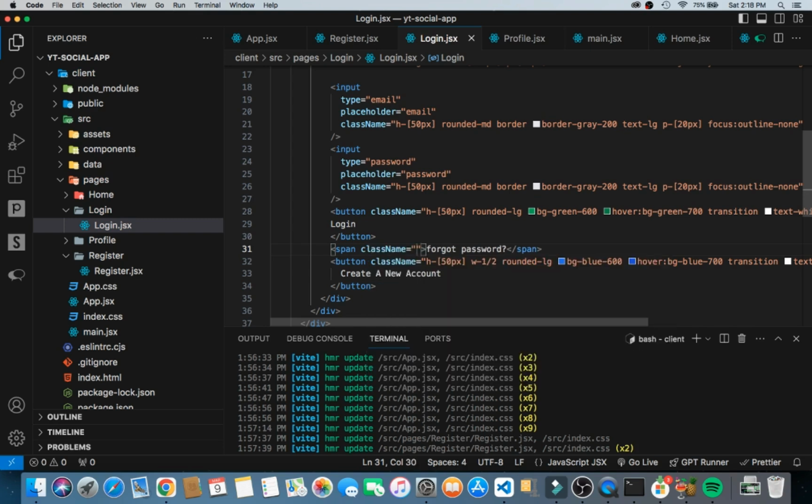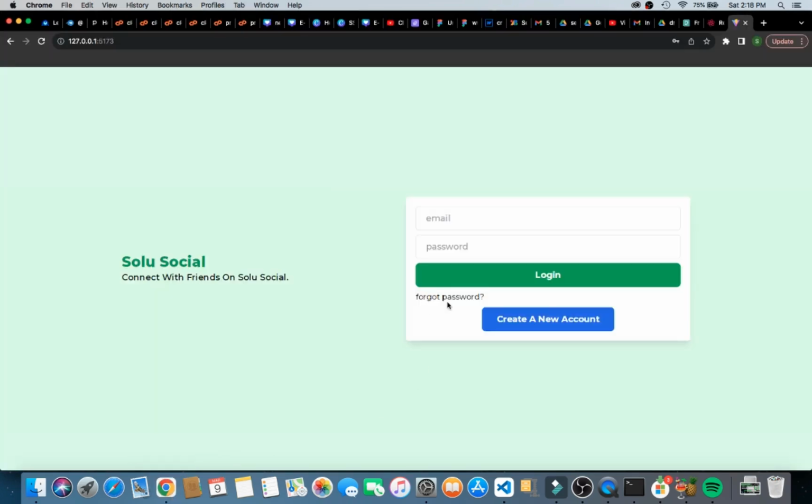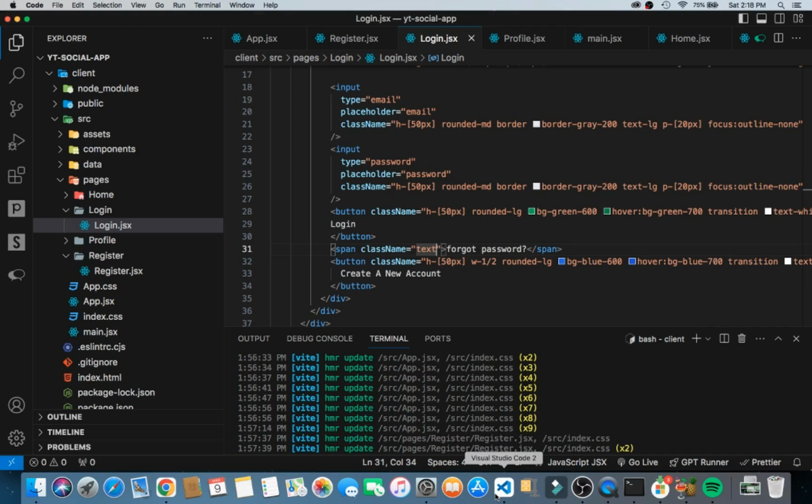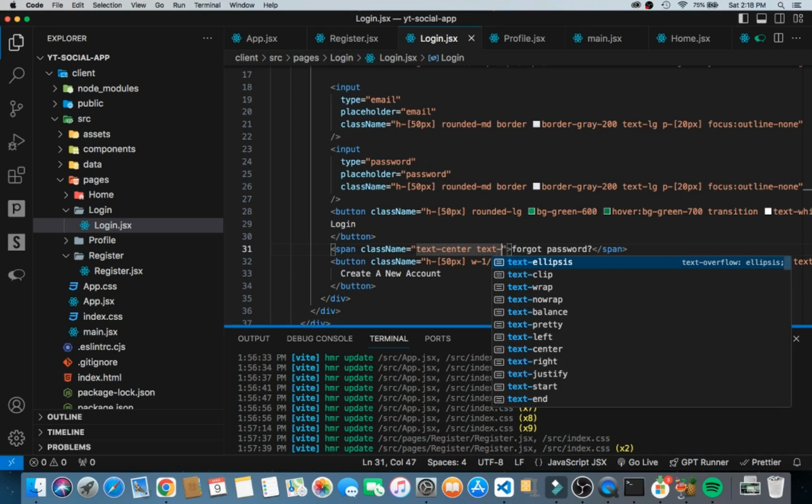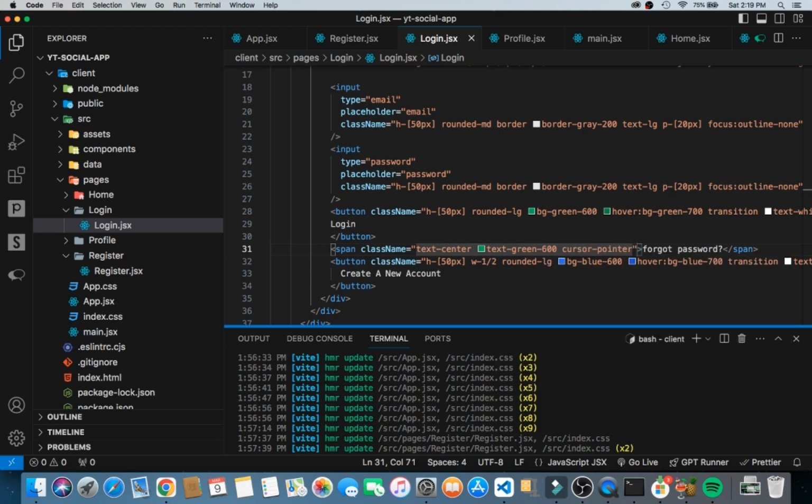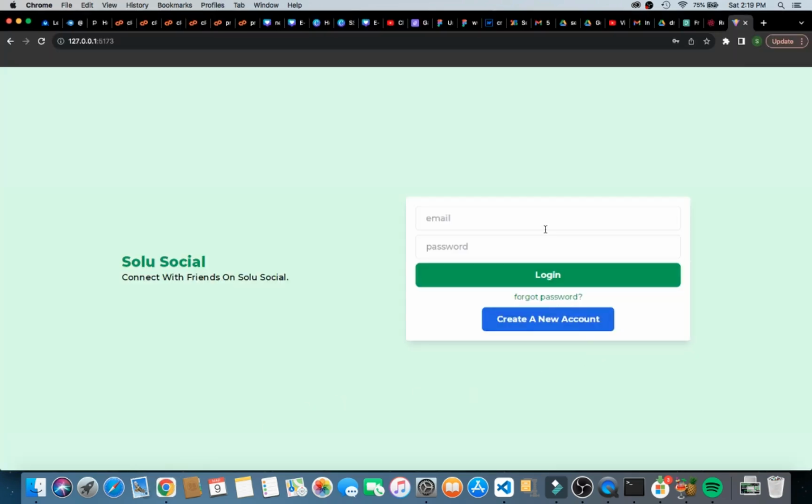So here we're going to say that we want to center the text, because obviously if you look at it, it's not in the center. So let's center it real quick. So text center. Then we say that the text should be green 600, obviously green 600. Then we make it a cursor pointer. Alright, now when we go back to look at it, we should see it nicely placed.